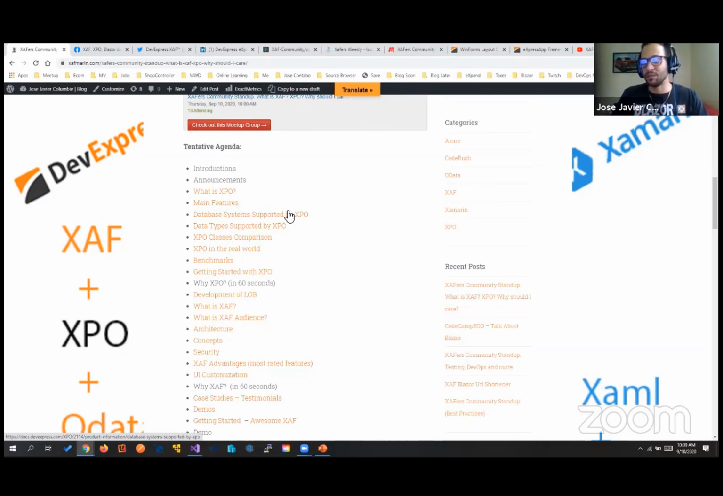Before we start getting to XAF, let's talk about what data access XAF uses. XAF has XPO and Entity Framework. In this meetup today, we're not going to cover Entity Framework, because there is a lot of material about it. That's what most people are used to, but we want to show what we love and what we use every day.